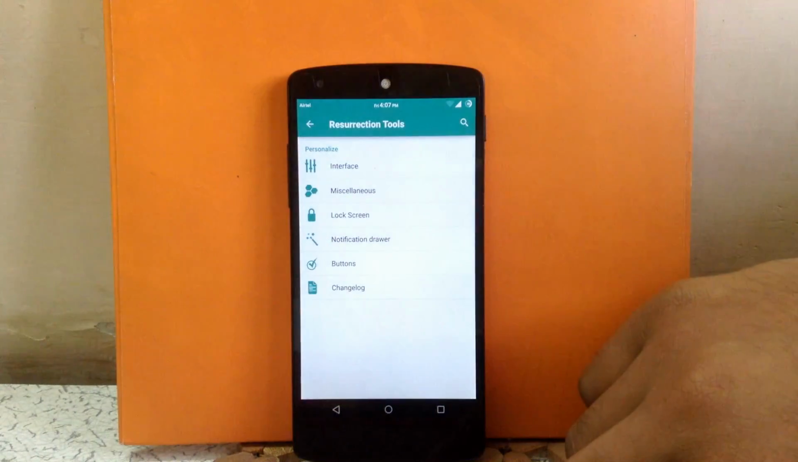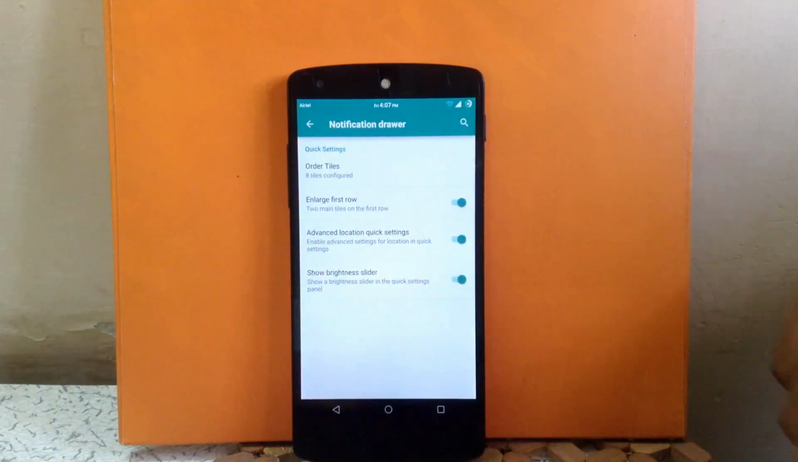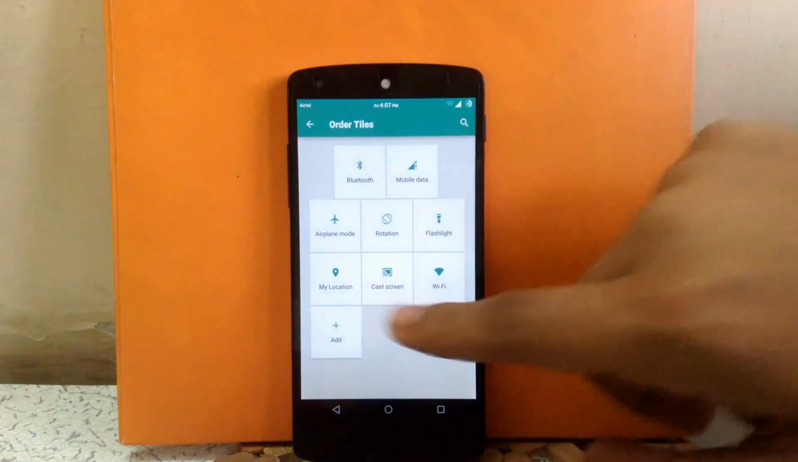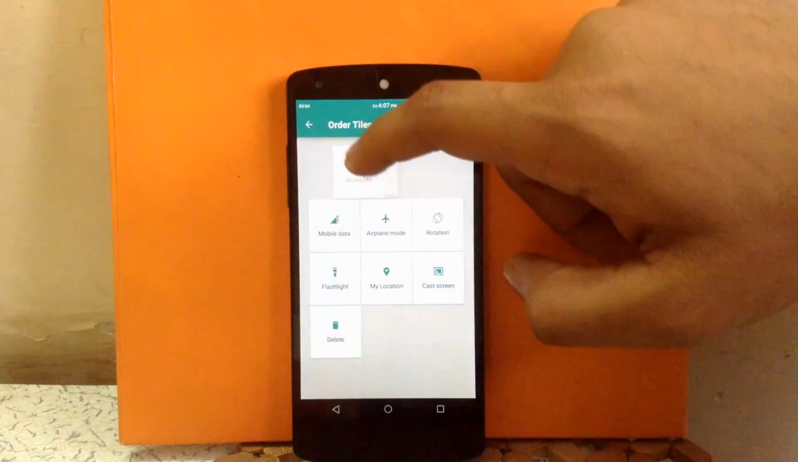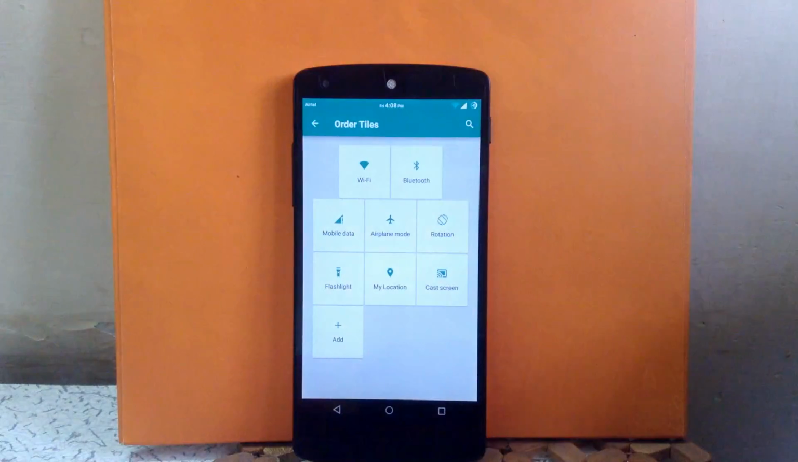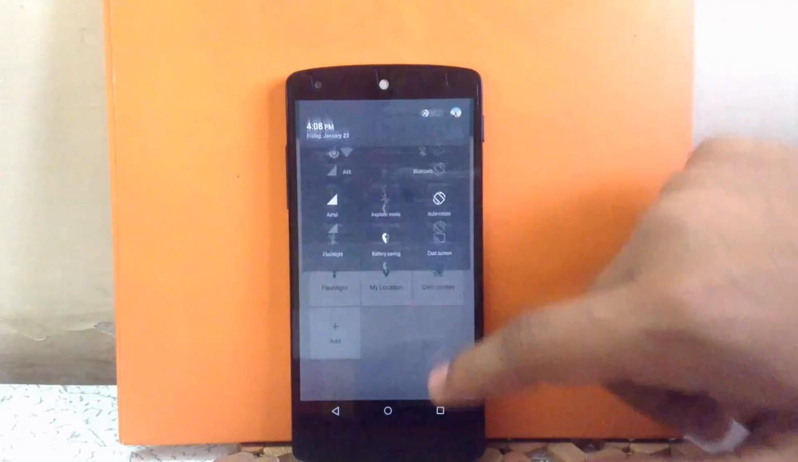Then next is notification drawer. Inside that you can change the order of tiles of the notification drawer. As you can see, currently my Wi-Fi is in the bottom layer. You can change it to the first layer. As you can see, just hold it and drag it to the position you want. So now you will see the Wi-Fi is on top.